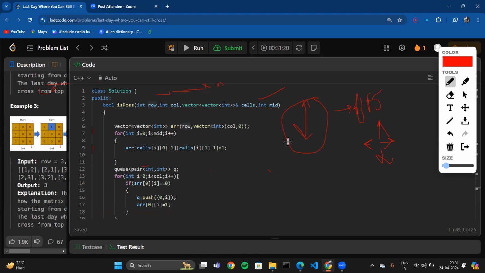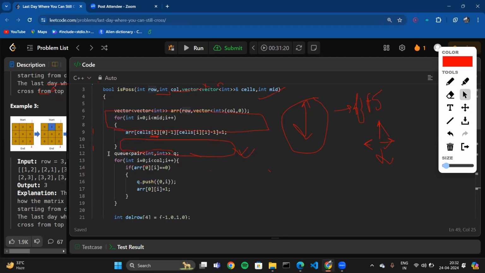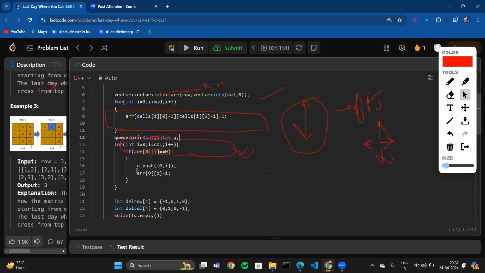cells. Okay. So I will create an array, initializing everything with 0. And then I will convert those many, up till mid, those many cells as 1. So cells of i comma 0, minus 1 because it was 1-based indexing, as 1. So I'm marking those cells as 1 up till mid. Now I will have a queue. I will push back the current row and column.